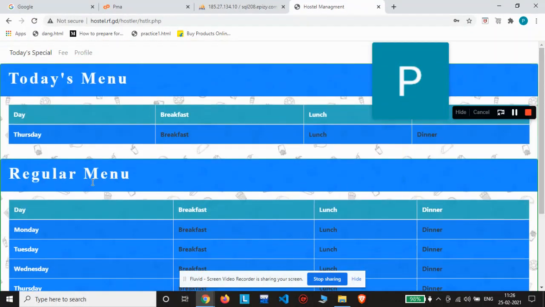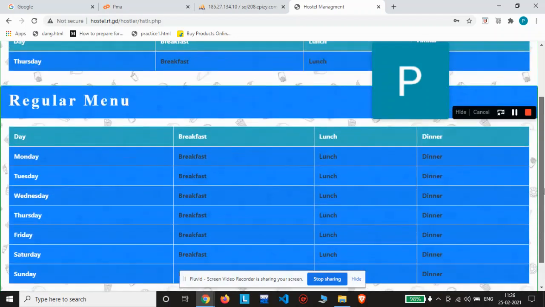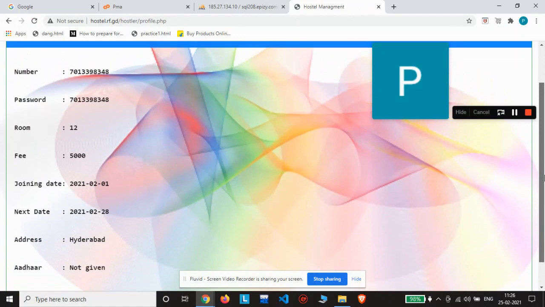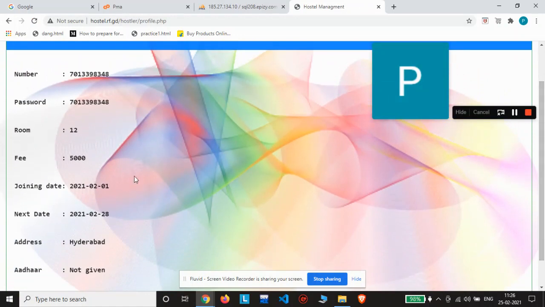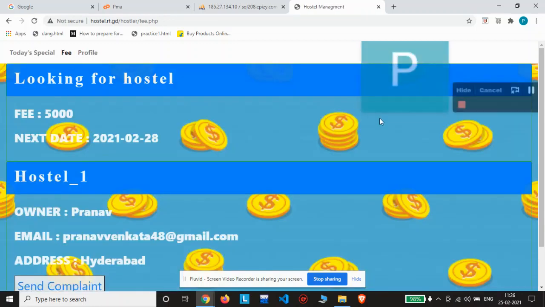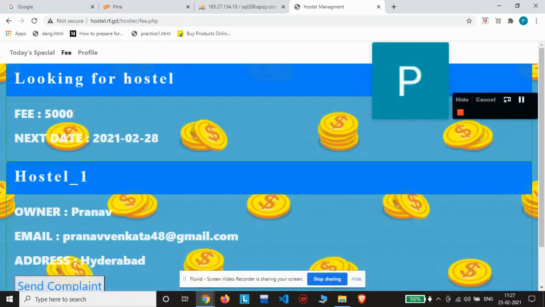this menu was entered by the owner previously when he was registering his profile. Since hostlers are accepted by the owner, they should also show the same menu which the owner has decided. This is the profile of the hostler: the name, password, room fee, etc. This is the fee set by the owner.